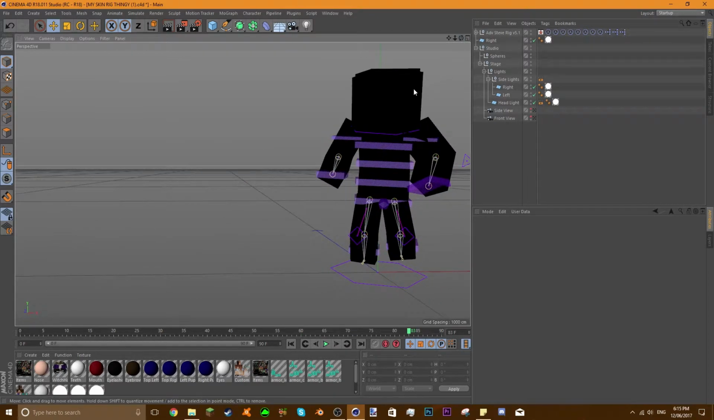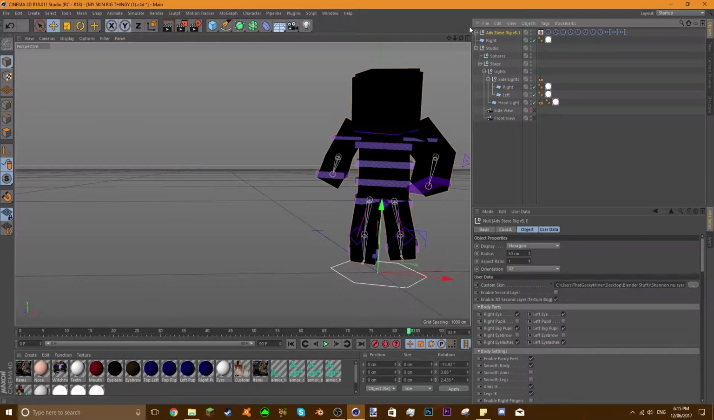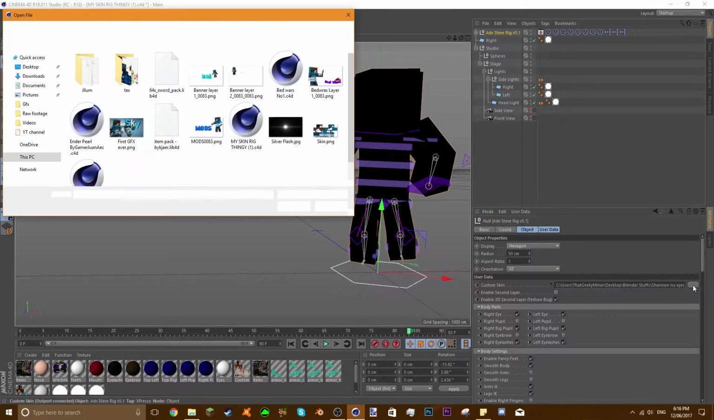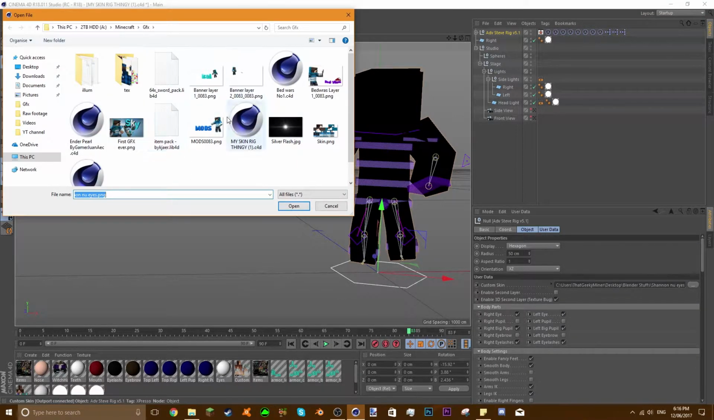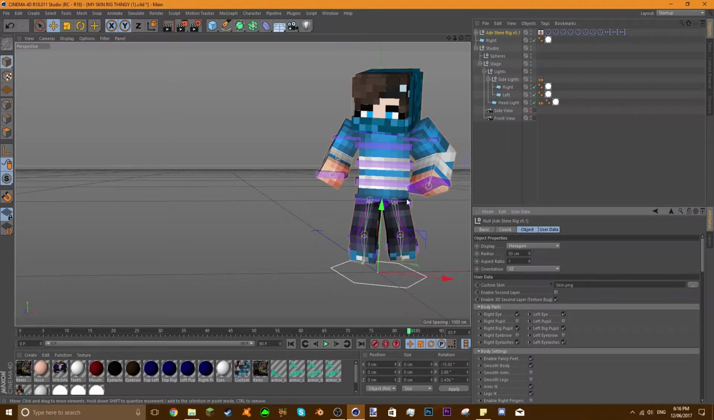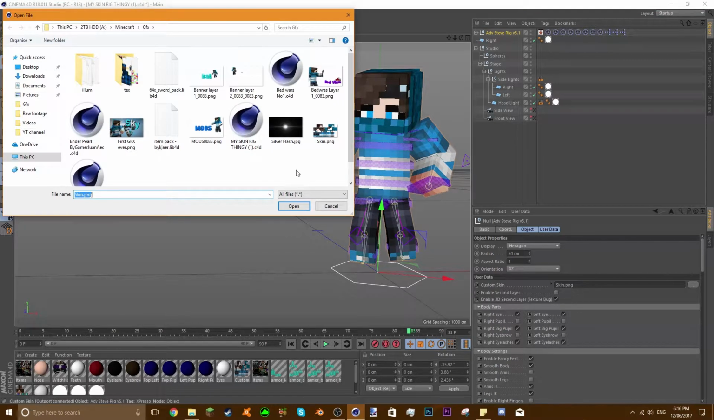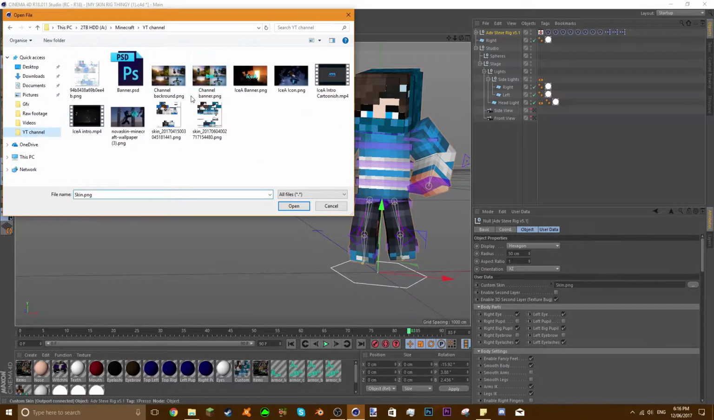So you want to click Advanced Steve Rig, and you want to have a copy of your skin without eyes, because this rig puts eyes in there for you. So you double click your skin, and then it should appear. If your skin appears all messed up, I'll just quickly show you.